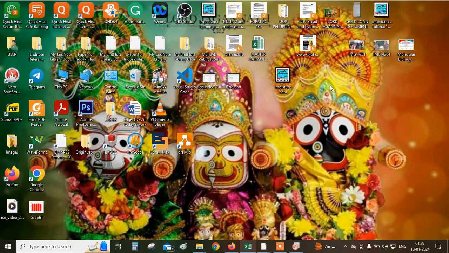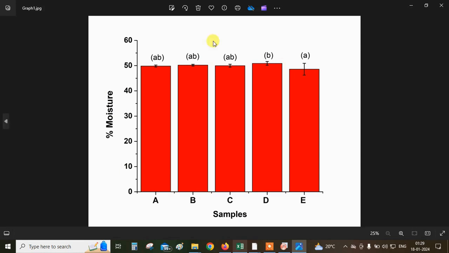So let's go to the graph. This is your graph, as you can see, the graph of the moisture content along with the statistical interpretation of the samples. You can bolden this, as I've already shown in the video, as we have made things bold. In order to beautify your graph, you can also bold these particular letters to show more beauty and add more clarity to your graph.